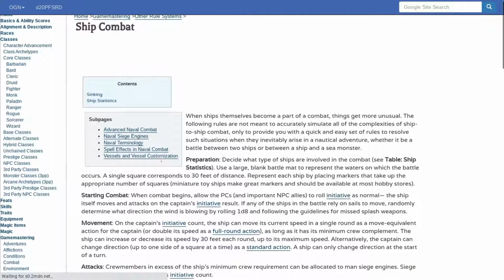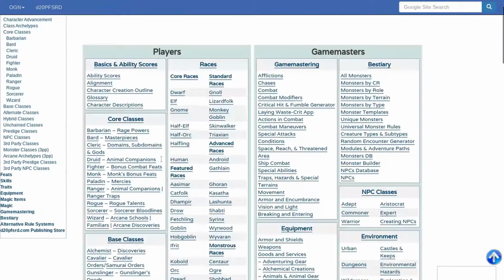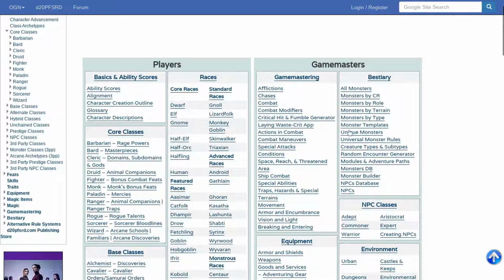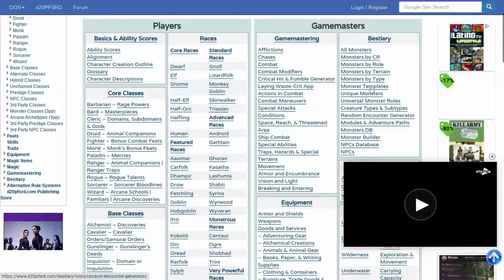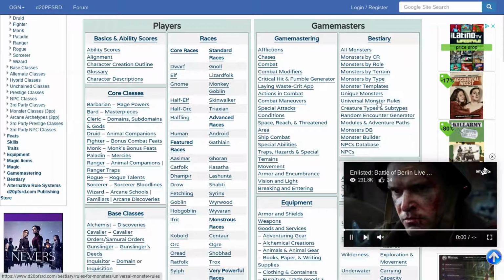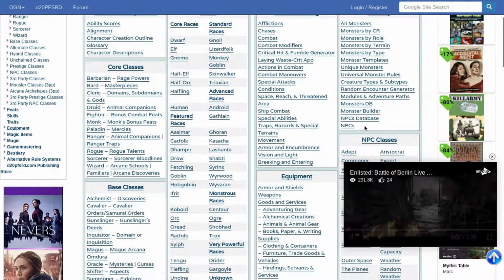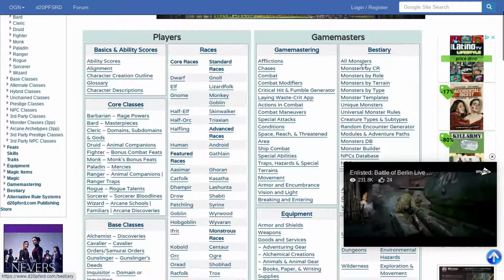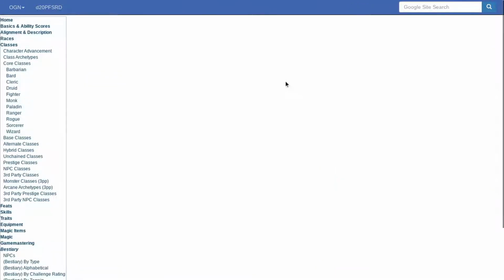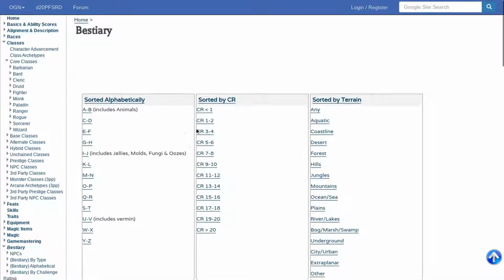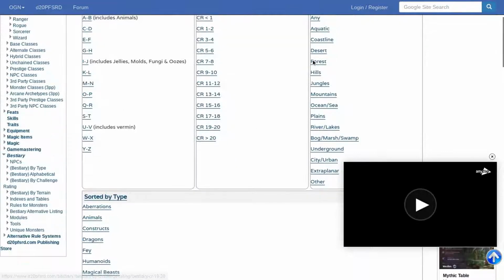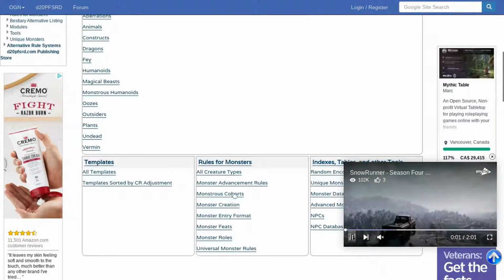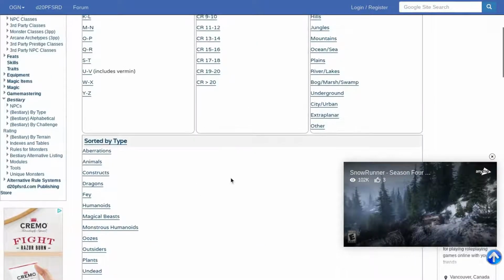Back out again. The bestiary over here, all monsters. You can split it by CR. The universal monster rules, so that'll tell you every single rule that has to do with a monster. NPC database, so click on all monsters here. There's so many of them that it's split up into categories. It includes animals, everything else. Sort by terrain. All templates. Like there are a bunch.